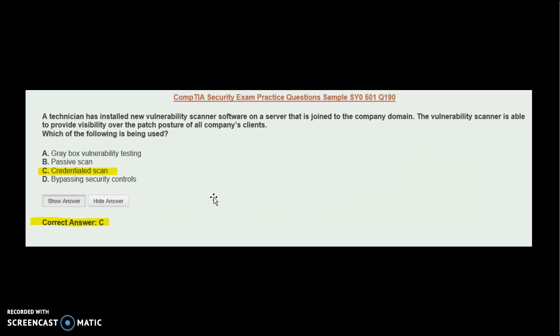A company installs a new vulnerability scanner software on a server that is joined to the company domain. The vulnerability scanner is able to provide visibility over the patch posture of all the company's clients. Which of the following is being used? And that is actually a credentialed scan.